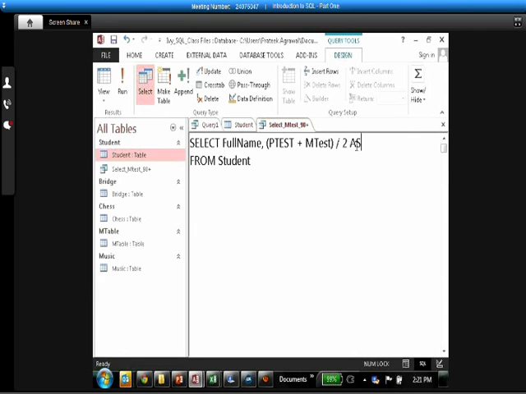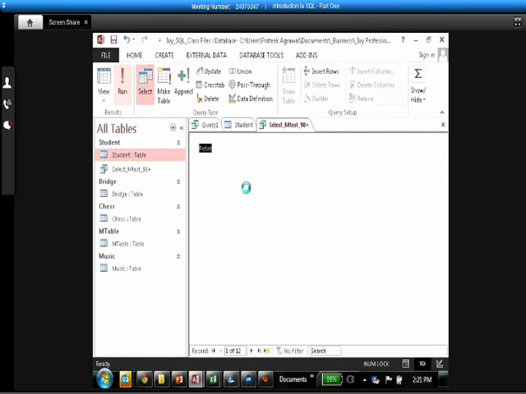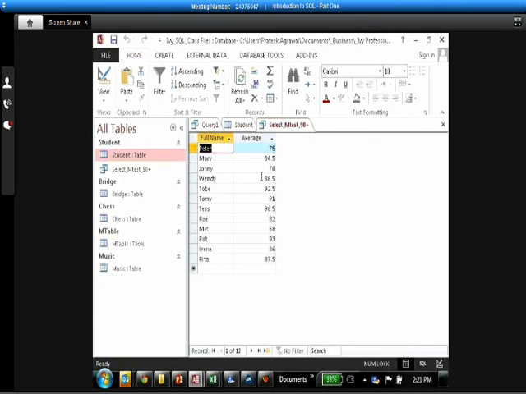So here there is one more provision: what you can do is p test plus m test divided by 2 as average. Then whatever word you have mentioned after as would become the column header once I run this statement. So full name and average, the full name and the average scores, right? So now it becomes even more meaningful, right?